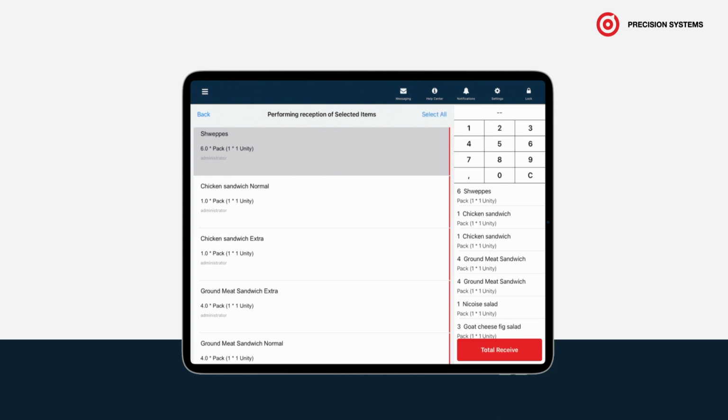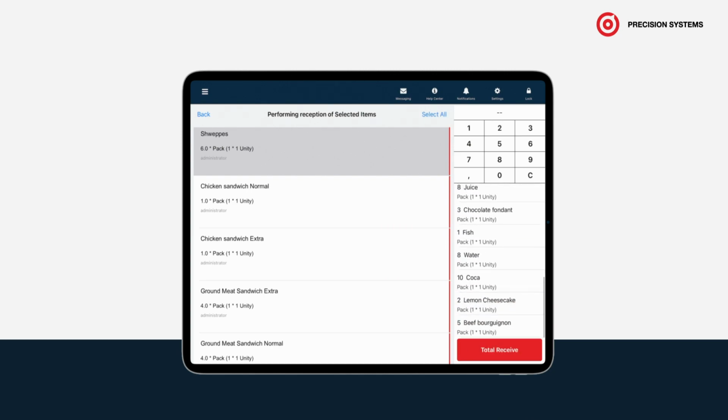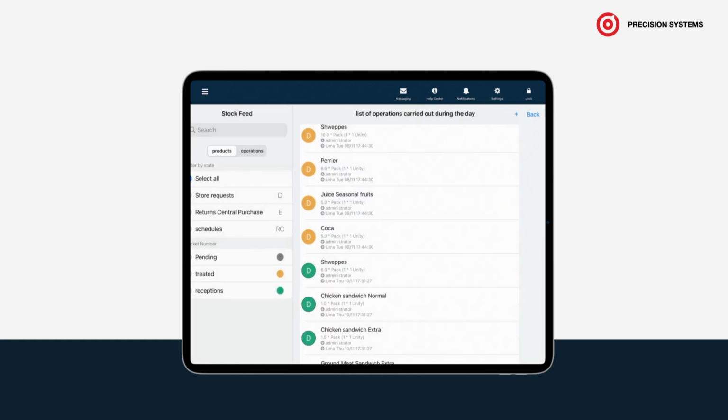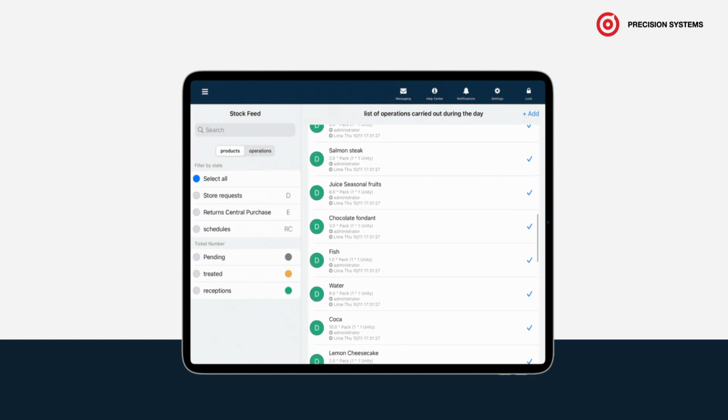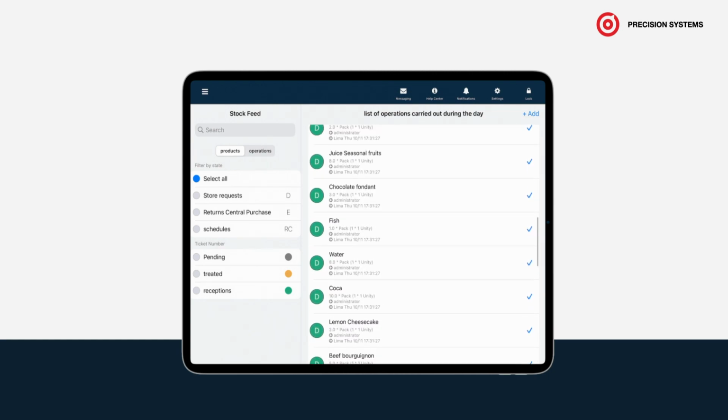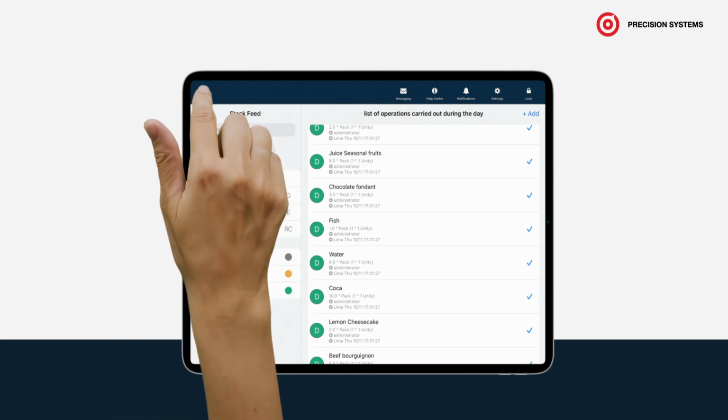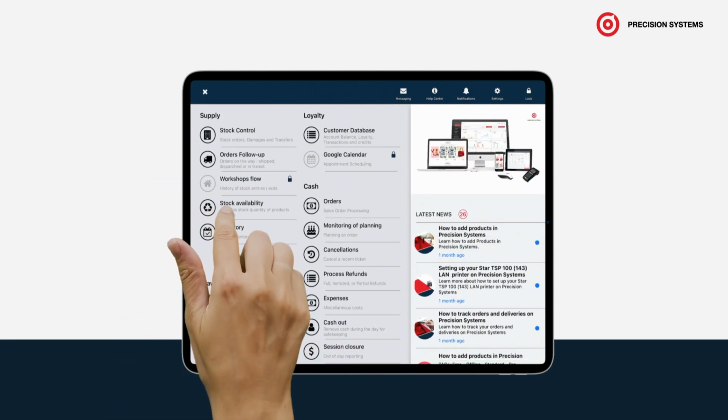The selection will be displayed in the sidebar on the right side of your screen below the numeric keyboard. Continue the operation by pressing the button Validate or Total Reception, respectively, and according to the previous chosen method. The yellow circles on the left of each of the lines related to the ordered products of your list will become green, which will mean that the products are received. The received products will then be added to your store's stock, which you will be able to view by going to the Stock Availability section.